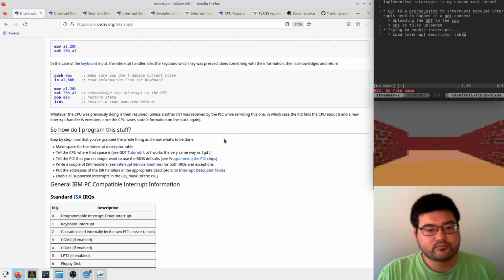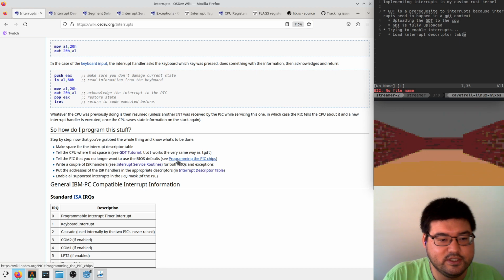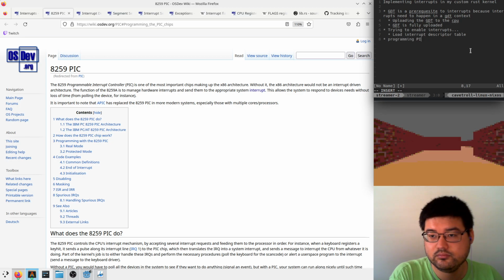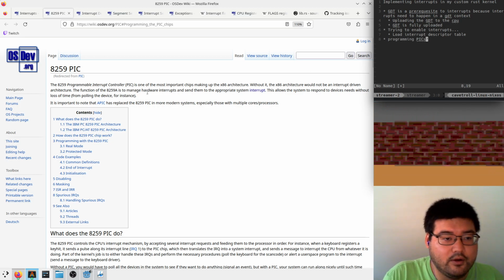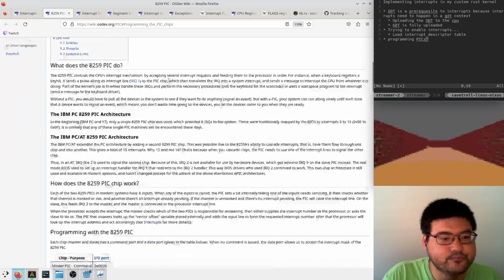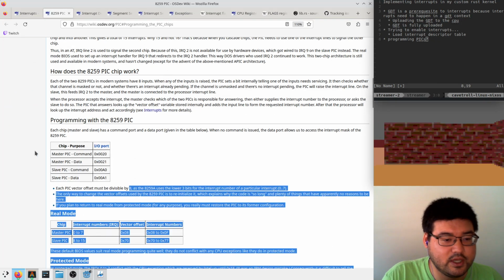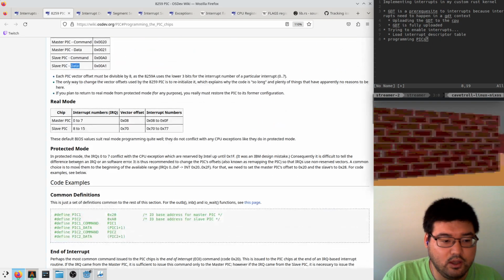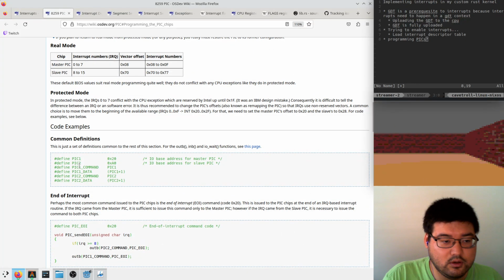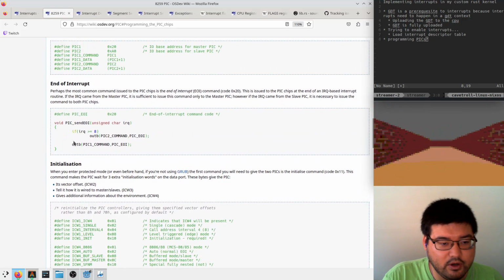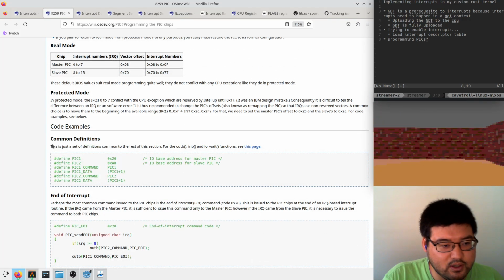Okay. So I guess that means that we need to program PICs first, actually. Let's look at this. Programmable interrupt controller is one of the most important chips making up the x86 architecture. How do I program it? So there's I/O ports for the interrupt controller. It looks like I talk to it and I tell it maybe what I want to clear interrupts on. What does it do?